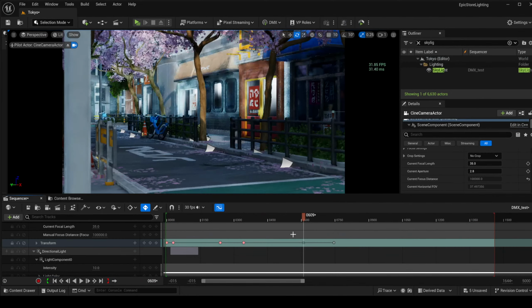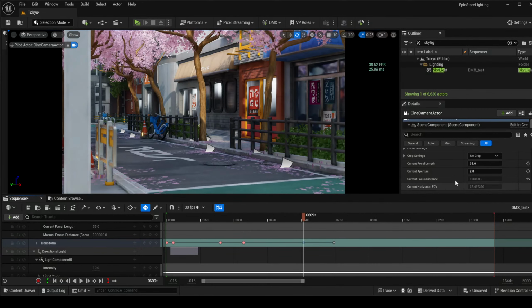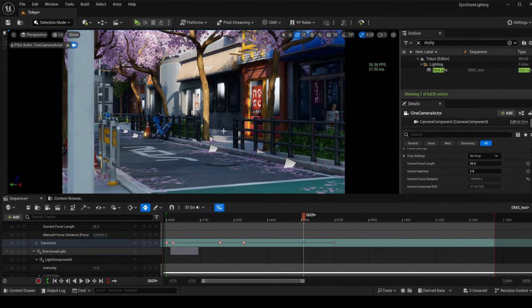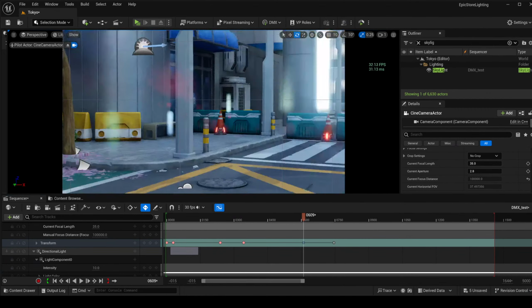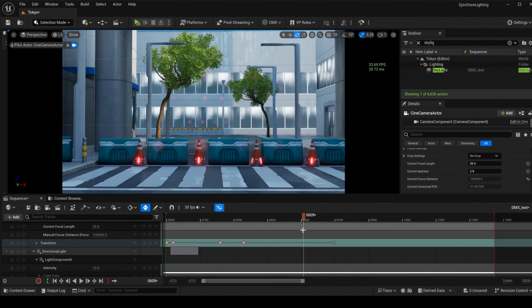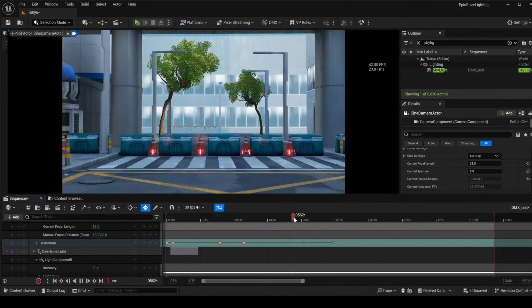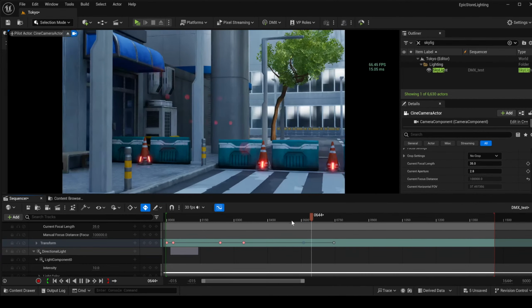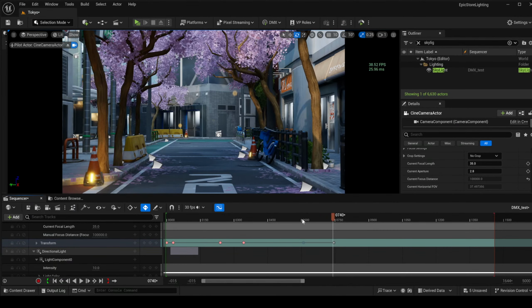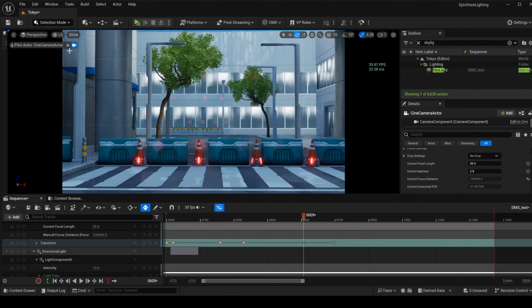Why is my camera rotating there? Probably because I didn't save the keyframe. I think the other thing I want to do to help reduce... Man, my camera movements don't look very good today, I won't lie.